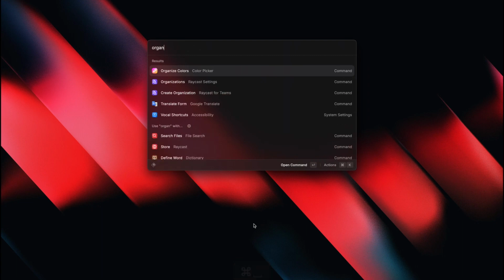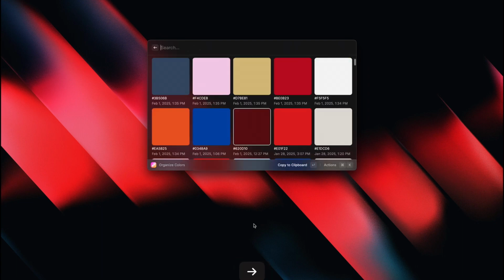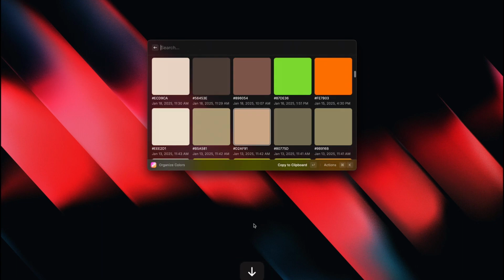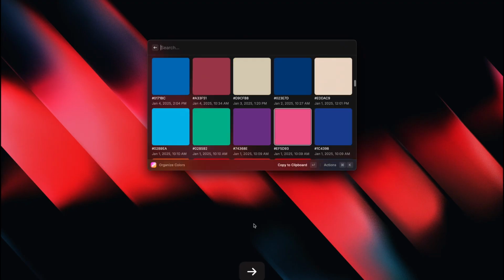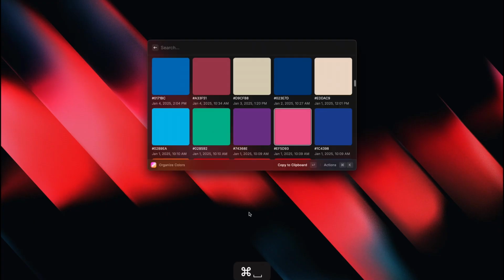Now this is great if you simply want to pick a color. However, there are more things you could do with Raycast. You could organize your colors, and see your previous colors and colors that you have saved. And you could easily copy them to your clipboard again.